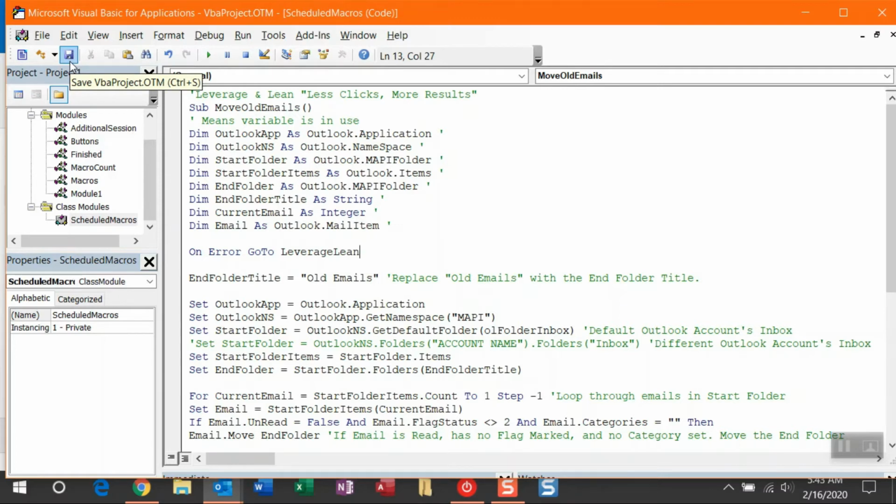One I'm going to create a button for, and another one that will be called when scheduled on the Outlook calendar. So walking down this code, I have some sections that you can actually customize to meet your needs. You'll see this line here that says end folder title. It says old emails. This is the folder where the emails that have been read and essentially completed are going to live after the macro is completed.